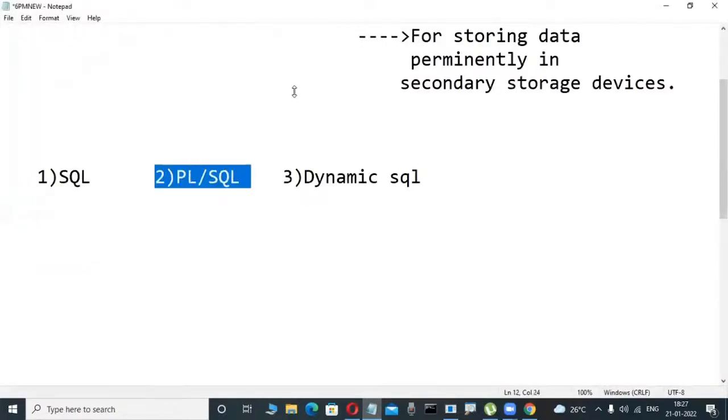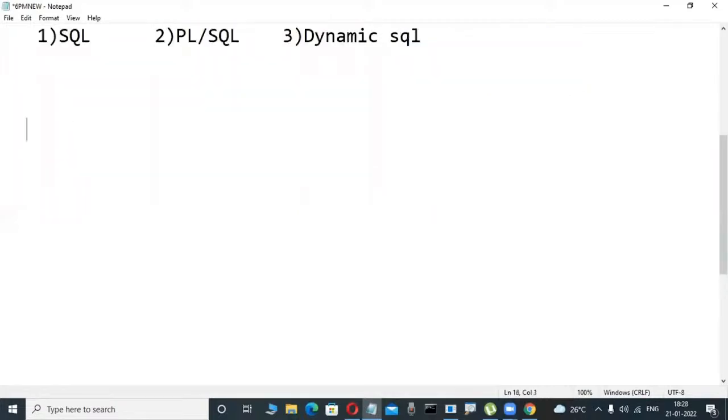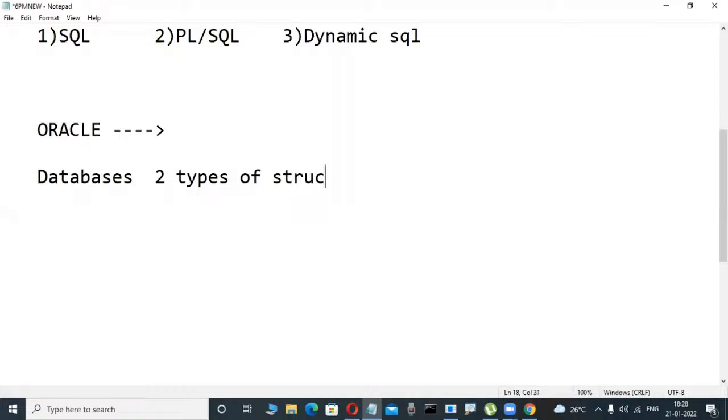Now here, slowly observe. Some fellows are asking about PLSQL coding, that's why I'm showing only that one. Actually, these relational databases are there: Oracle, SQL Server, DB2. These are relational databases. But these databases have two types of structures, and you must be familiar with them before we start our courses. Don't write it, just observe. Two types of structures.